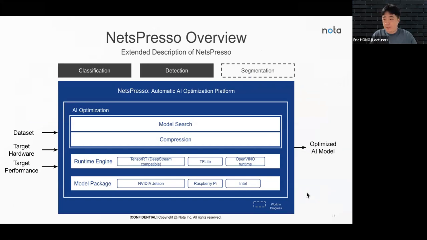This is the figure. This is a drawing that summarizes the overall configuration of Nespresso. First, you upload the dataset, write down the spec of the target hardware, and write down the requirement you want for the target performance. Then there are three tasks. Classification and object detection are available currently, and segmentation will be serviced later.